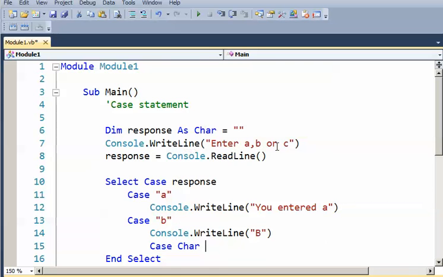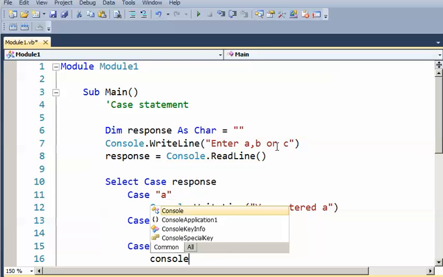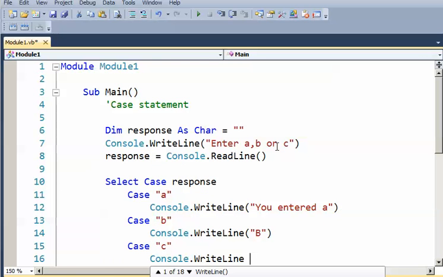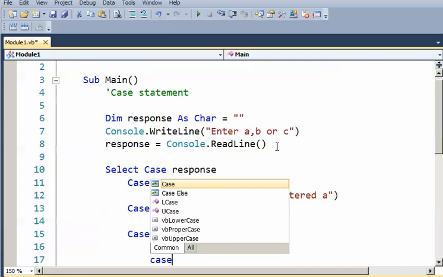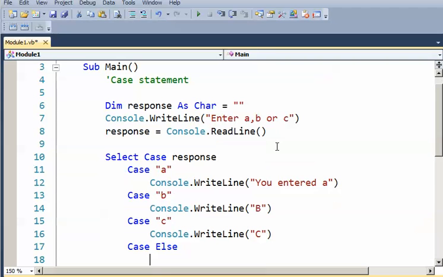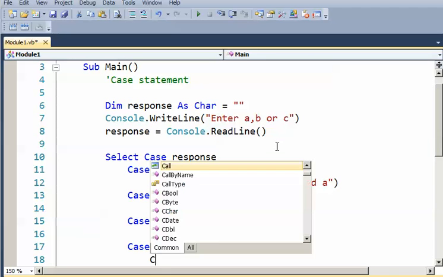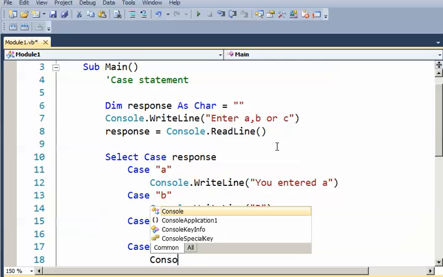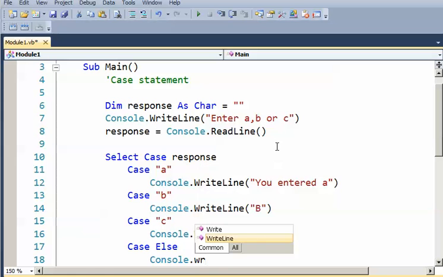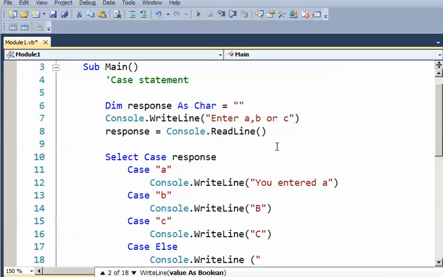Case equals "C", Console.WriteLine, you entered C. Now what we can also do is Case Else. So just like with the if statement, this is anything else, and we can say Console.WriteLine, "You did not make the correct selection."